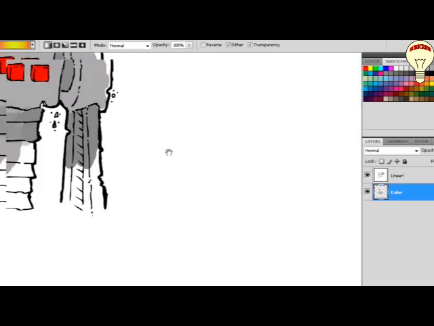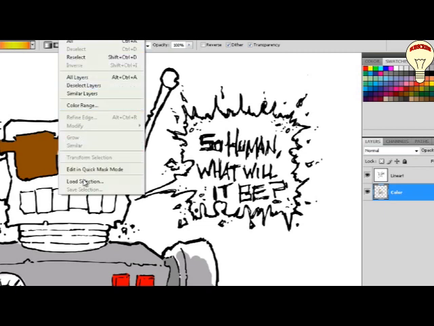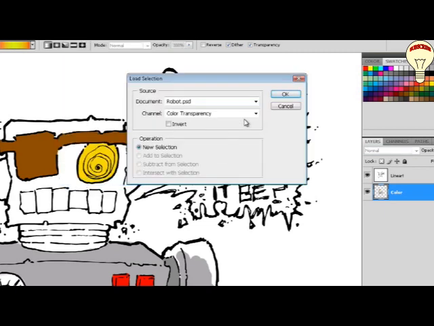And I'm going to hold down the spacebar and pan all the way up to this robot's word bubble here, where he's saying, "So human, what will it be?" I've actually created a selection for this guy already, so all we have to do is load the selection in and then use our new gradient on it. So I'm going to head all the way up to the Select menu and down to Load Selection. The channel that I'm going to load in is called Word Bubble. There he is there. I'll click on OK.